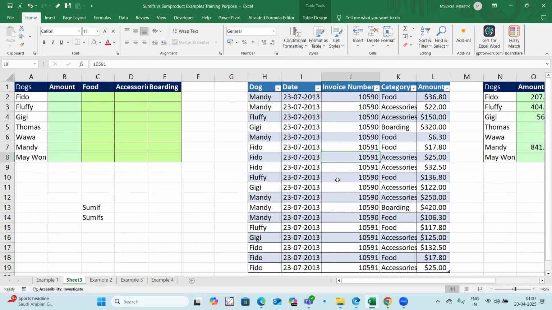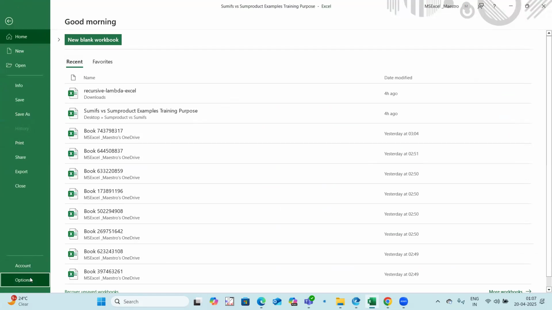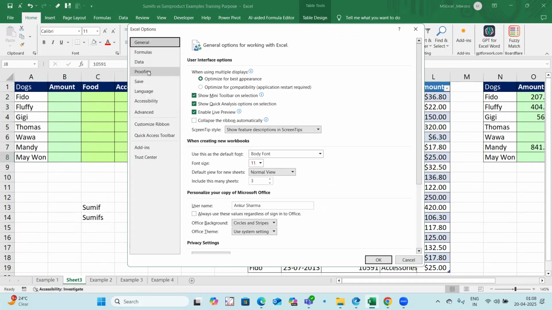What if your table is not auto resizing itself? Then how will you solve this problem? You have to go to File, then go to Options, and then go to Proofing.